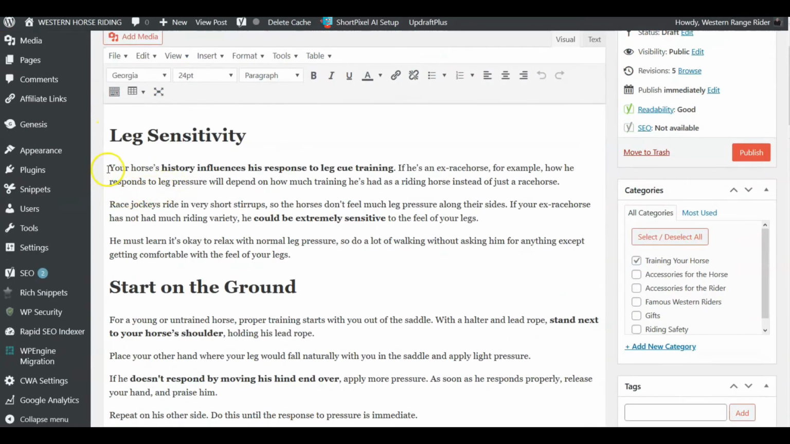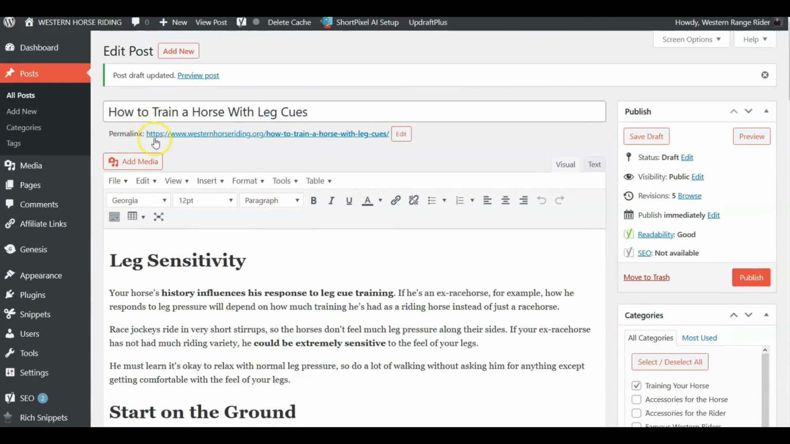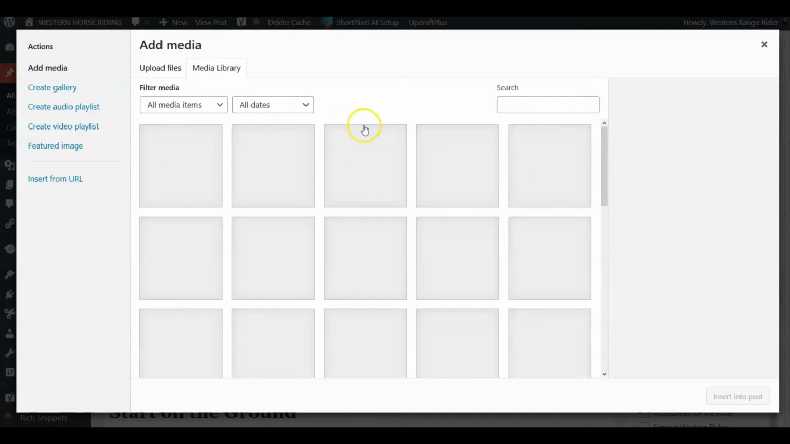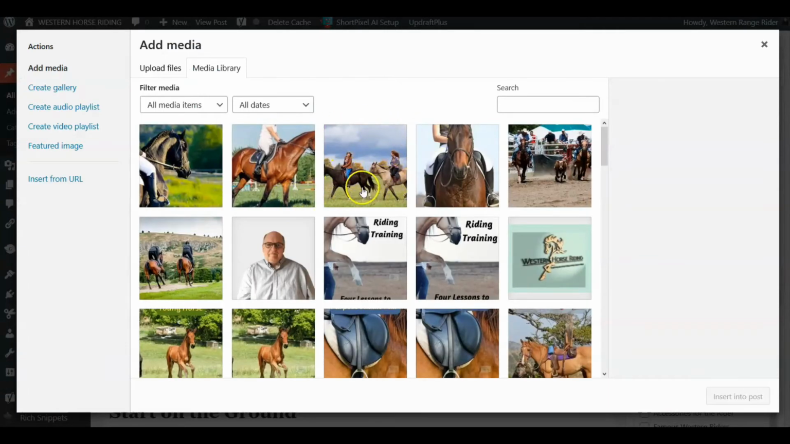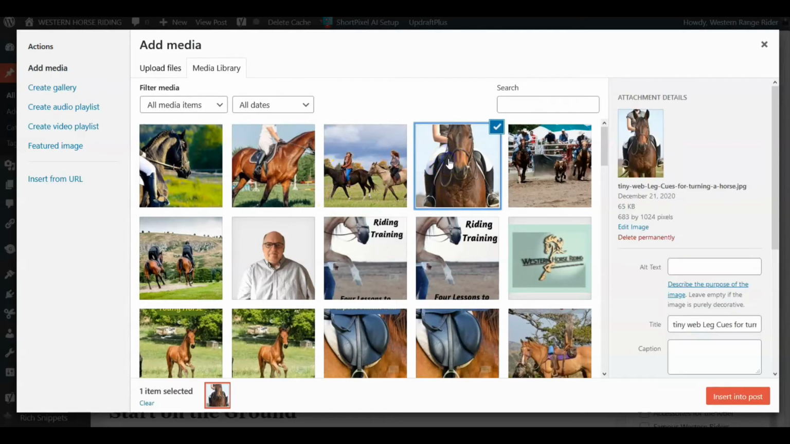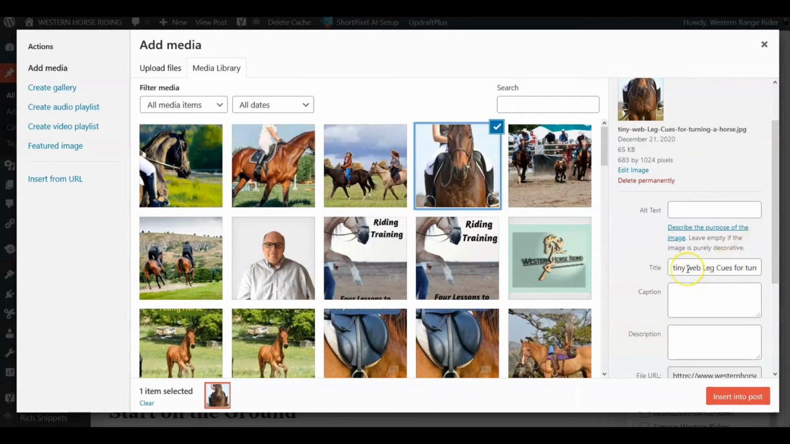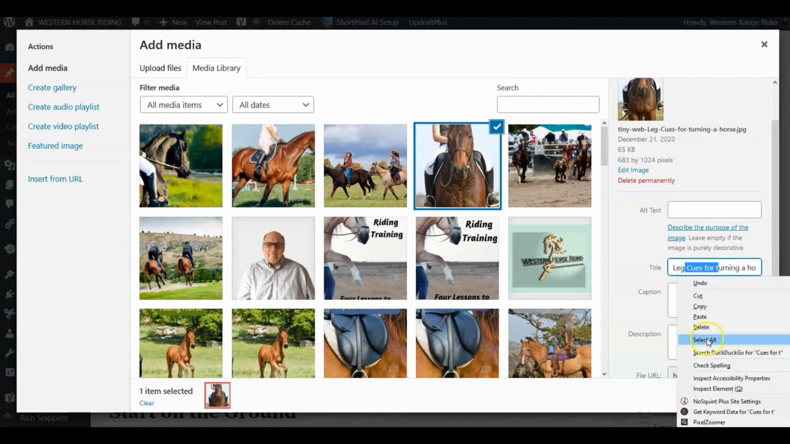Now what I like to do is I always like to lead off with a photo. So I'm going to put my mouse right here and I'm going to go up here and add media. And what we're going to do is I'm going to find, I like this one here, so it's a lead image. Now I'm going to come over here. Now this has got the title. I want to take these 2 out. Okay, I want basically leg cues for turning a horse. I'm going to select all.